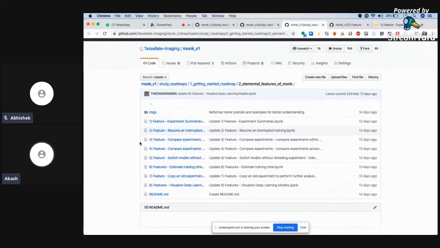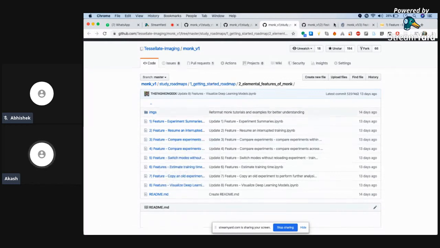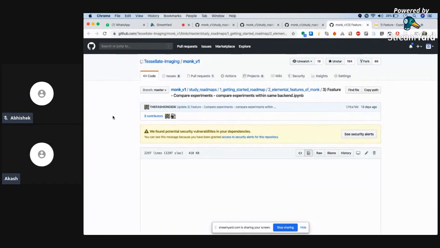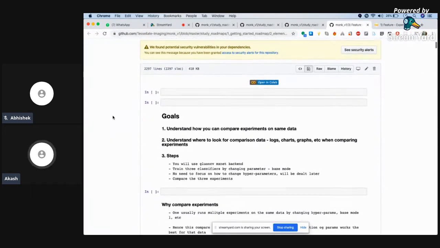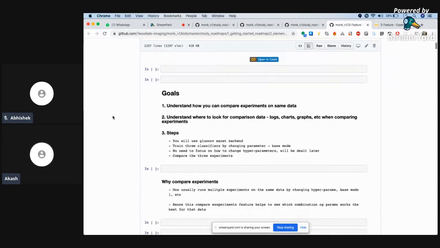Moving on to the next feature, compare experiment was something that we really needed. In fact, almost every developer requires evaluating which approach, which algorithm, which pre-trained model or which neural network architecture worked the best for them and solves their purpose.